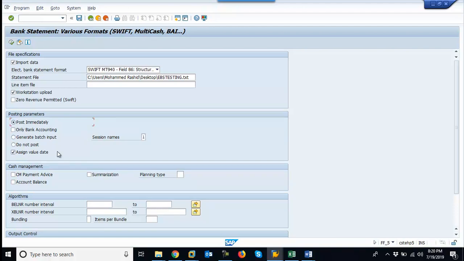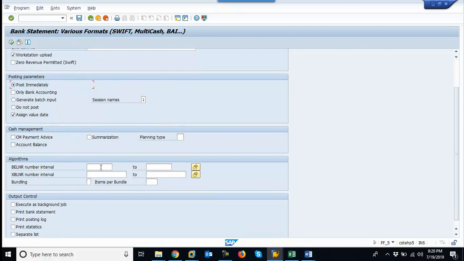Let it be SN value date. While discussing the algorithm, we discussed two things: the Belnr and XP-LNR number ranges. These number ranges are mandatory. Meaning if you are using the 20, 21 algorithms, you have to give number ranges here for the purpose of clearing. What we will do generally, we will mention like this. For this also, I will mention like this.